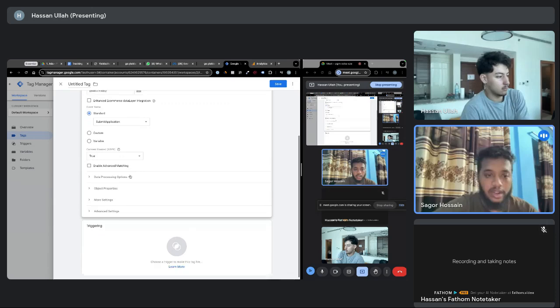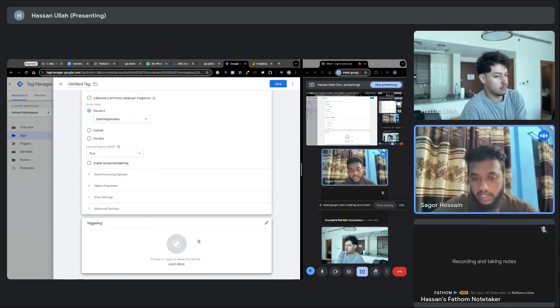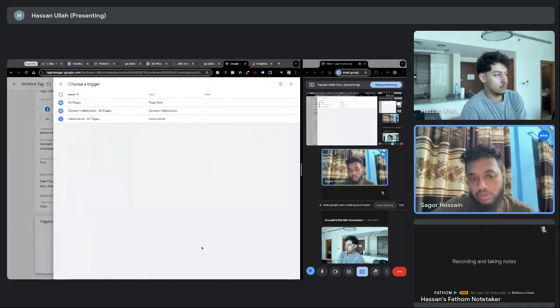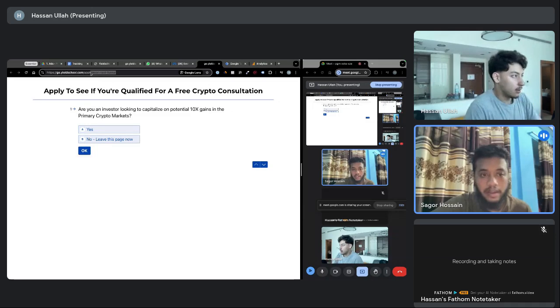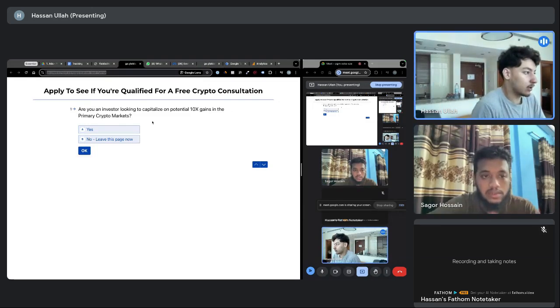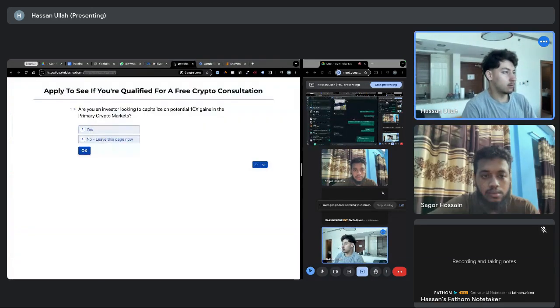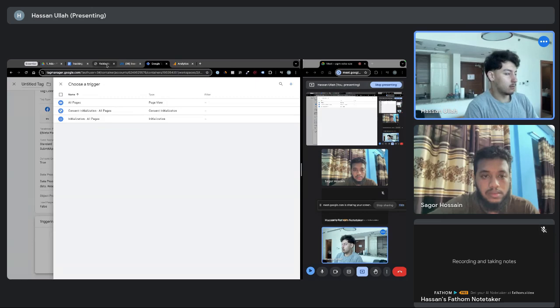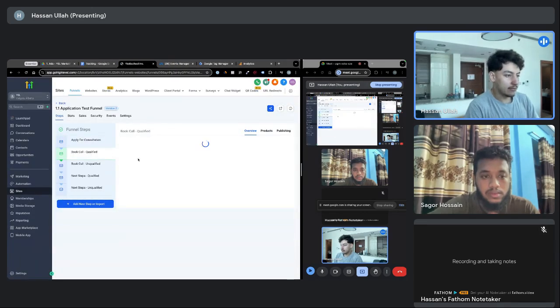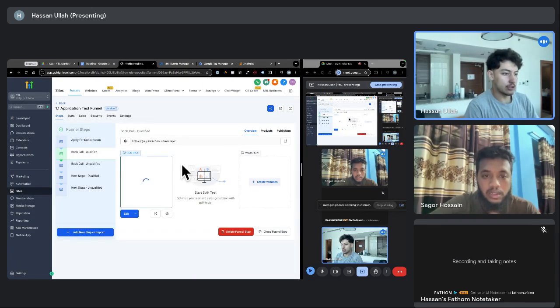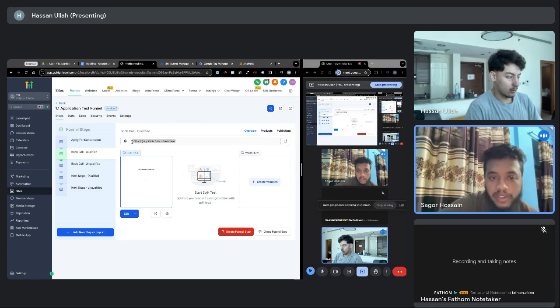Now we have to trigger this event when we want to fire submit application. Show me your final URL. If they land here, submit application. Open this from the preview. Here you can see the preview icon.